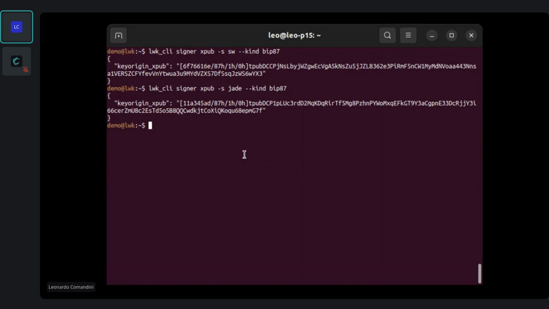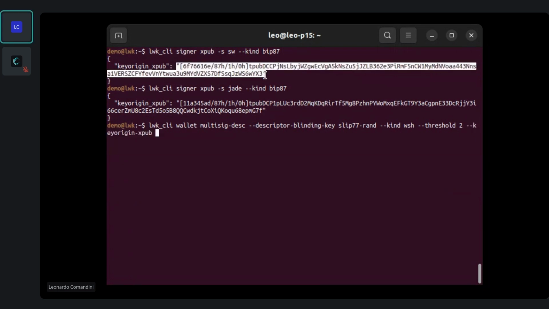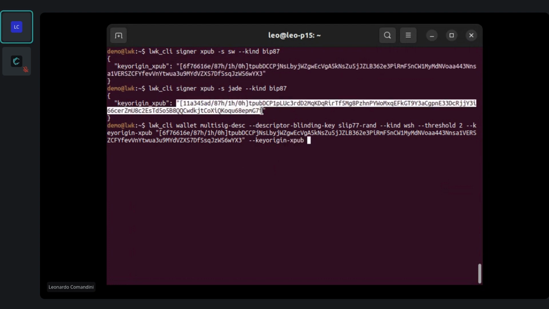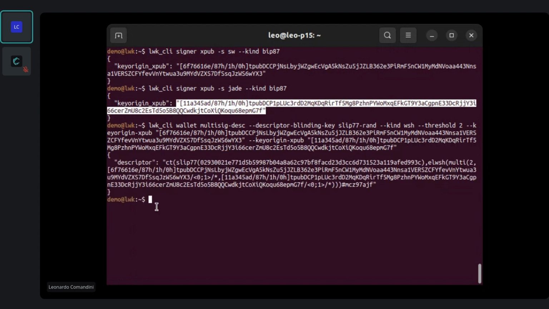And now we are going to write the command. So let's specify key origin, and here is one, and here is the second one. If I haven't mistyped anything, it will return a descriptor.